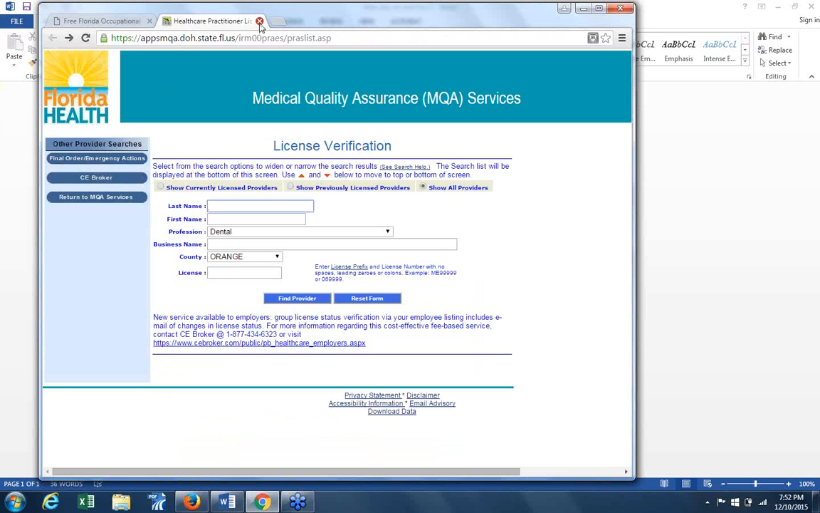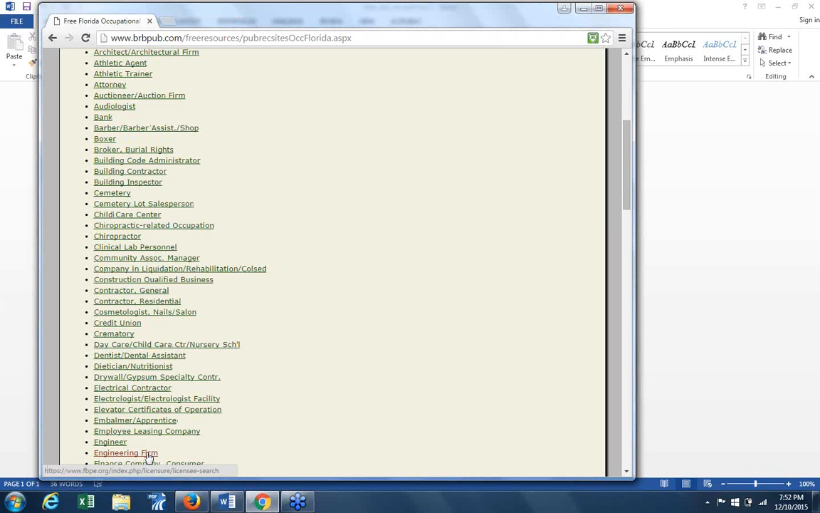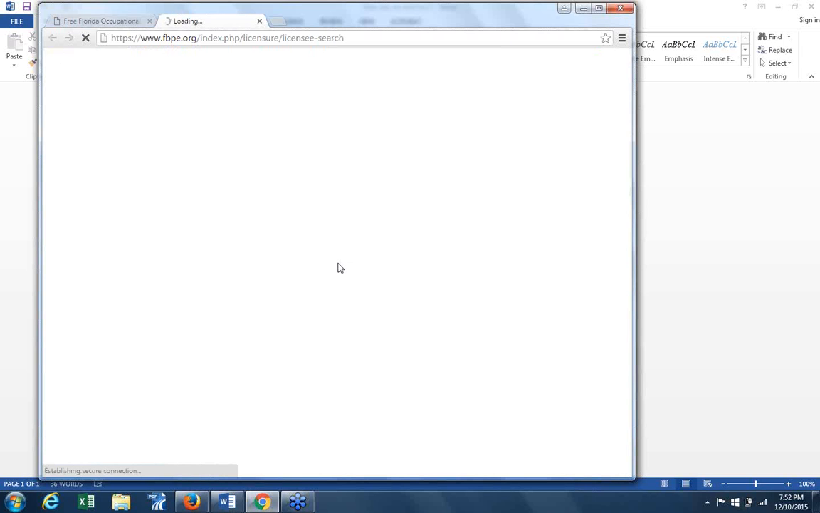Orlando. Let's see. Let's just for the heck of it. So you had engineering firm. That's interesting. I didn't look at that before, but you can actually look up a firm and go knock on a door. Just take engineers for the heck of it. Let's just see what goes on.